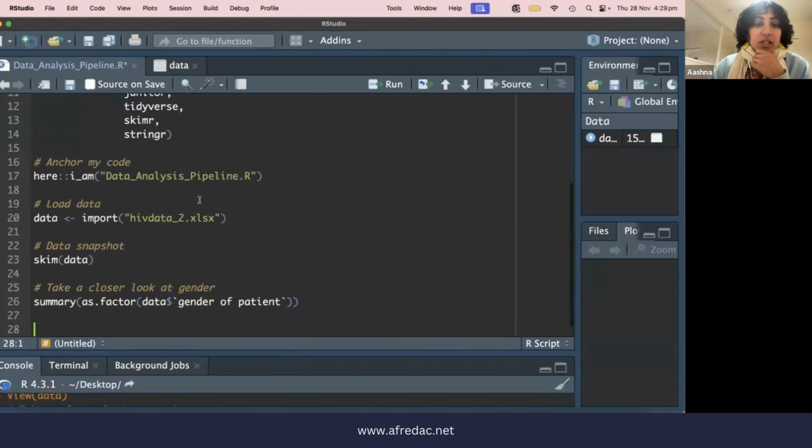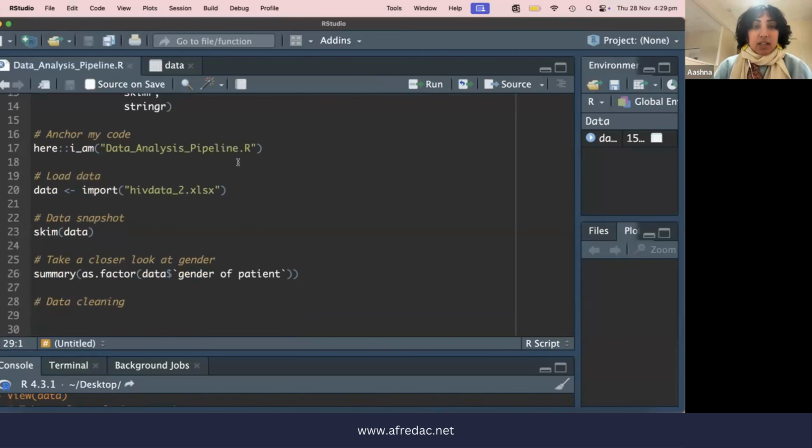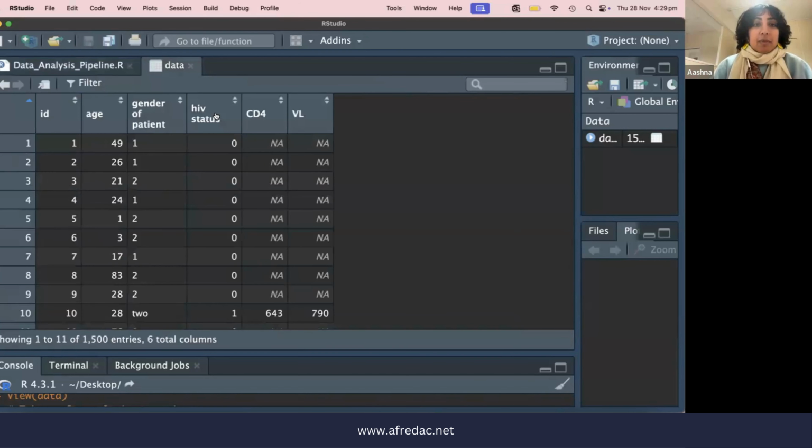So now that I've taken a closer look at gender, now that I've looked at the data, I can actually start cleaning. The first step I like to do when cleaning the data: you can see there are some column headings, like gender of patient and HIV status, where the column heading is a little bit complicated. It's not that long, but there are spaces in the column heading.